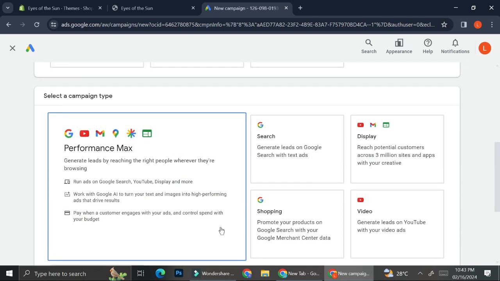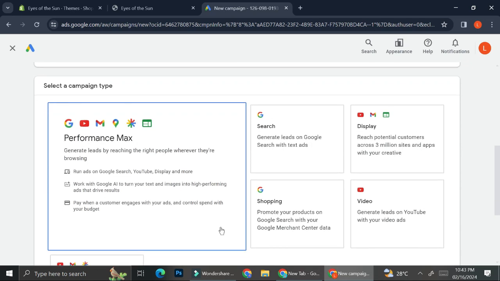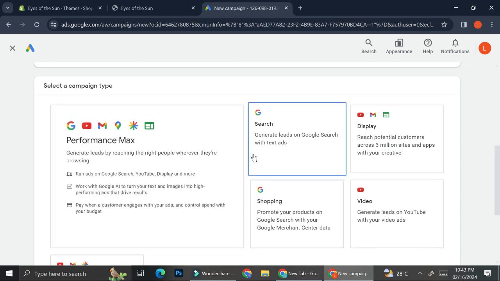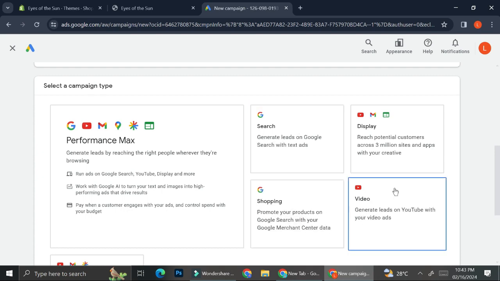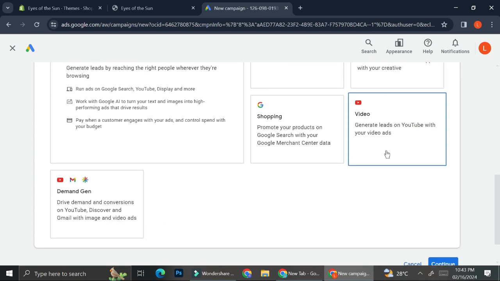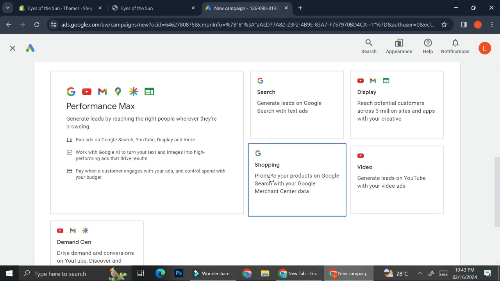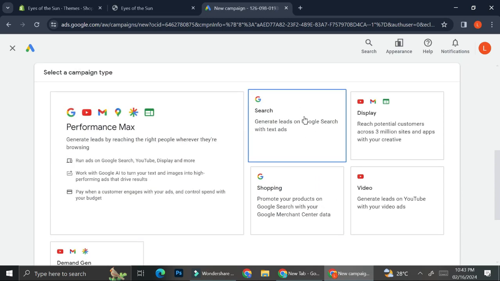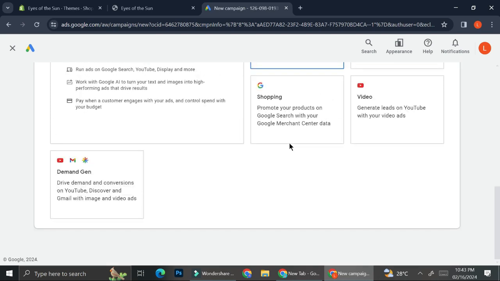After that, if you scroll down, it's going to show you the campaign type. There is Performance Max, there is Search, which means that it's going to generate leads on Google search. There is Shopping, Video, Display, and Demand Gen. This is the one that I like the most, because it means that if people are searching for a certain product, they're going to be able to see my product on the Google search results. So I'm going to go ahead and click on this one.